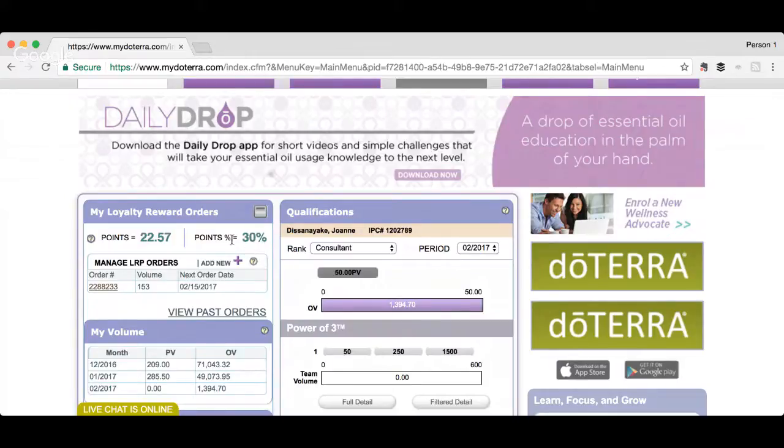So I'm on 30% because I've been on LRP now for two and a bit years. When you start off, you're on 10%, and when you place an order over 50 PV each month, you then can accumulate your percentage. So for the first 3 months, you're on 10%. Then it goes up by increments of 5% every 3 months until you get to the 13th month, where it's then fixed at 30%.